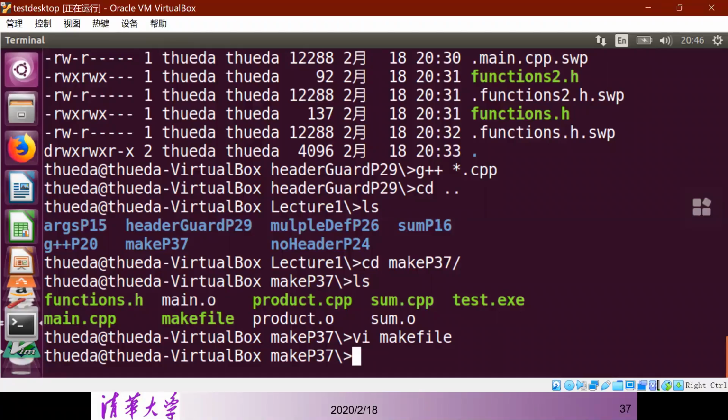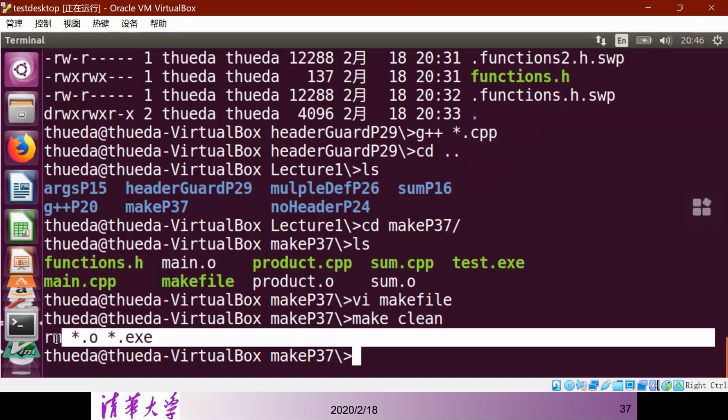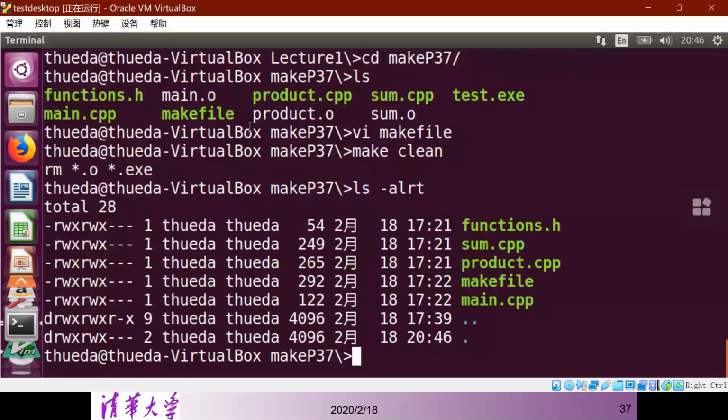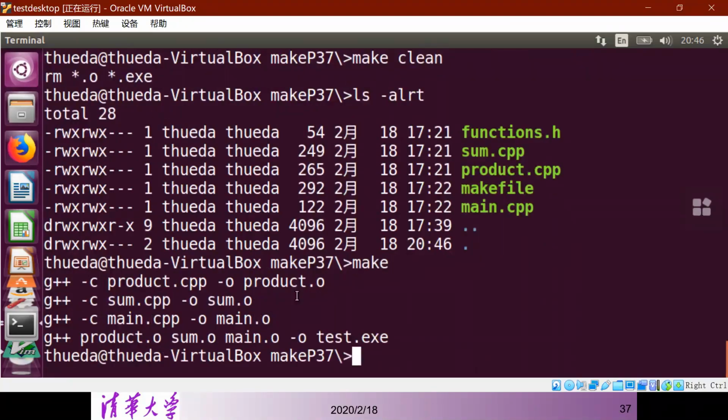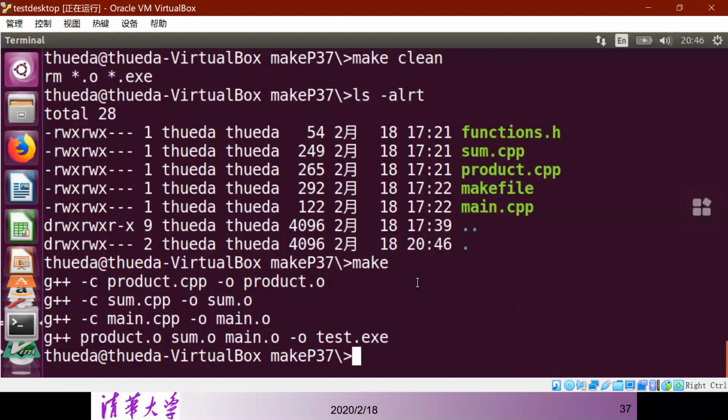Okay. So we first make clean. This is a target. If we make clean, the command under clean will be called. So we will delete all the compiled files, and then we make again. You can see here, all the files are compiled.